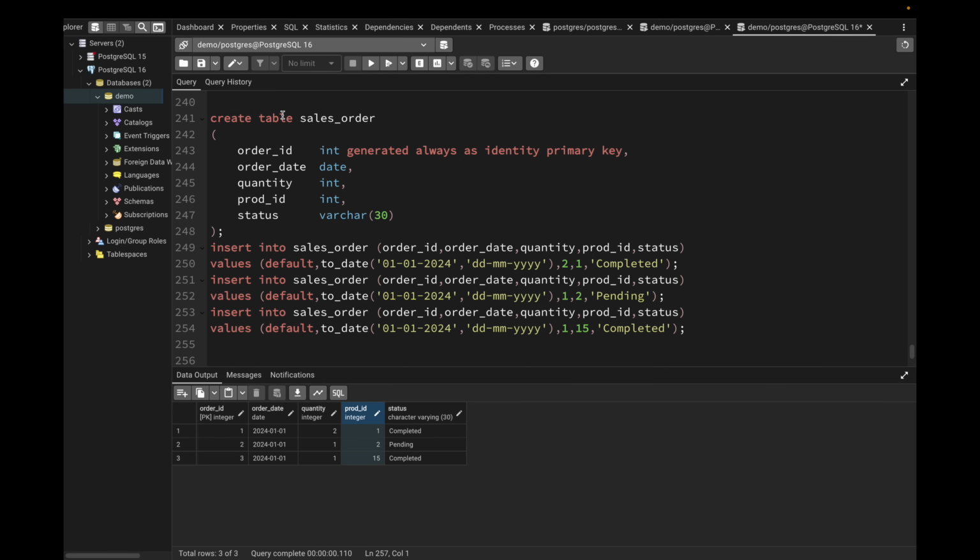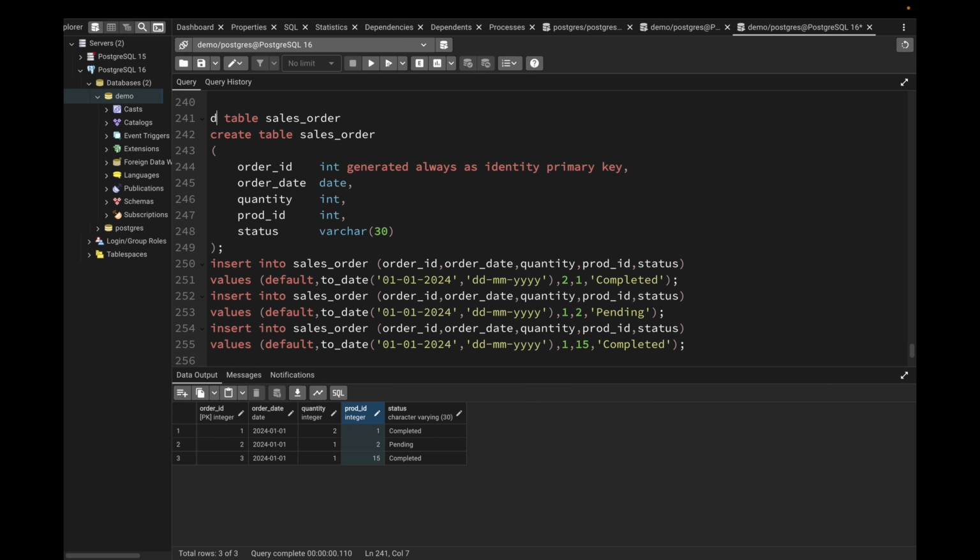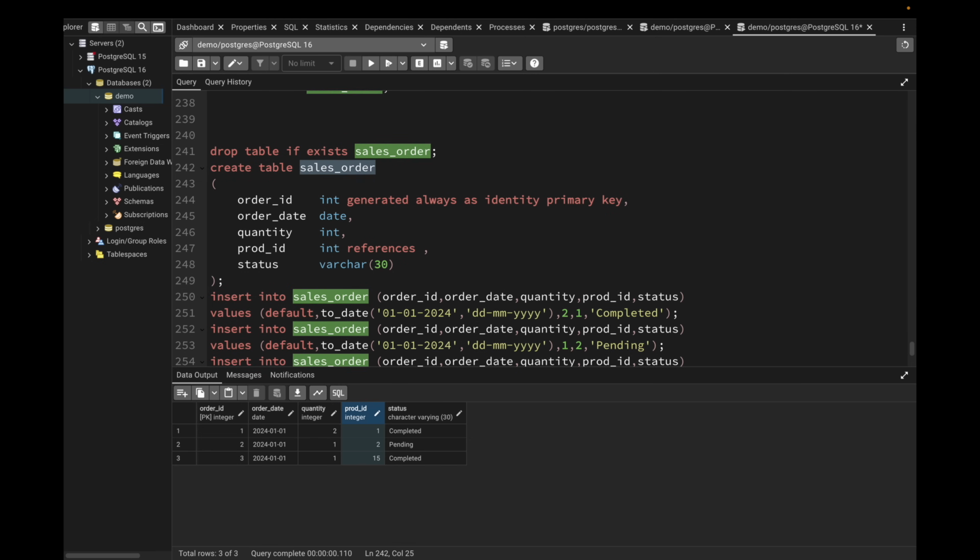And now first of all, I'll create a drop command here. So I'll say drop table if exists. And here, when I'm creating this product ID, I want to create this product ID like a foreign key column. So how I can do that is, here I can just mention references, the other table name. So this is my child table, right? And this table should refer to the products table.